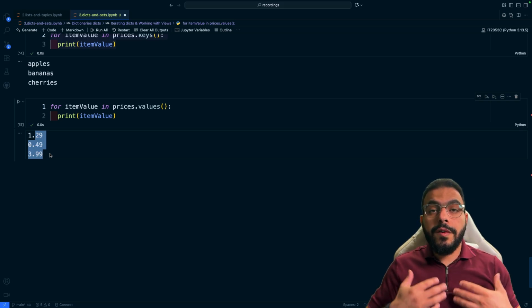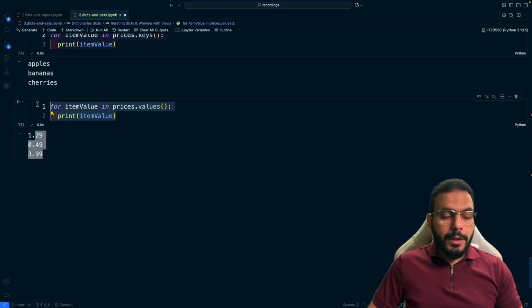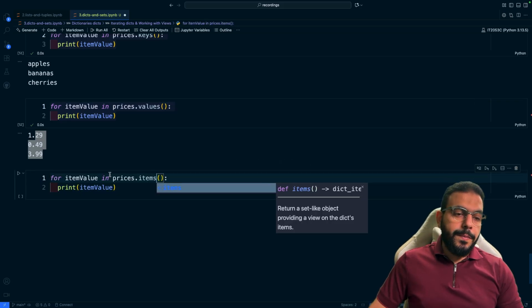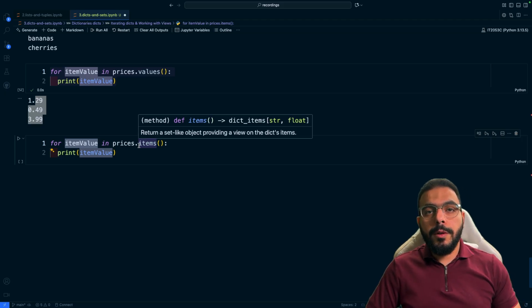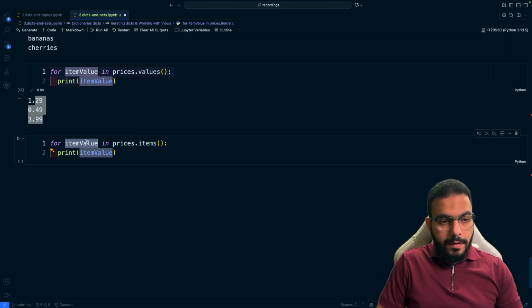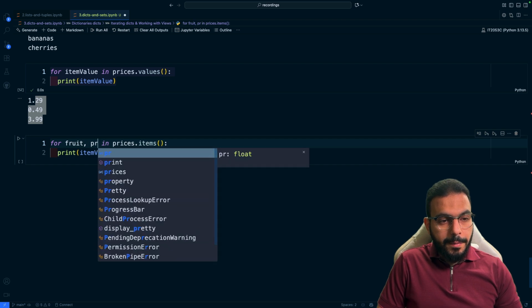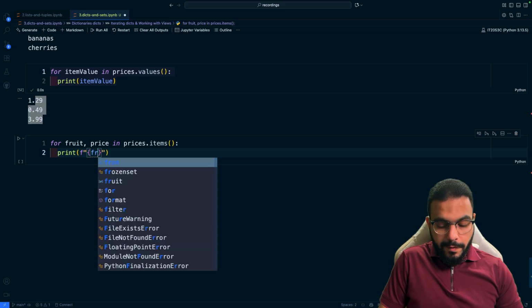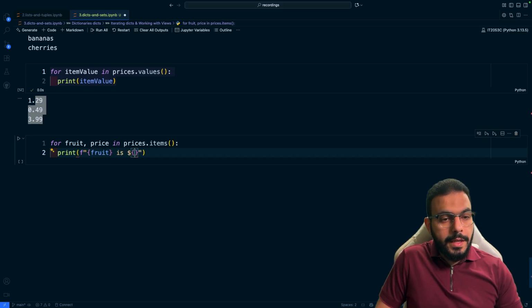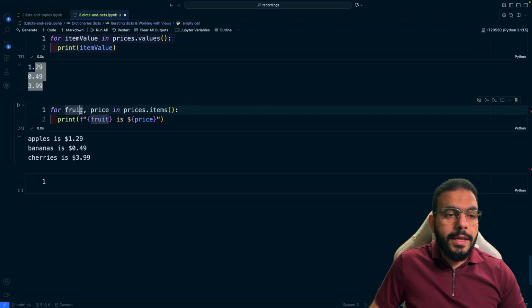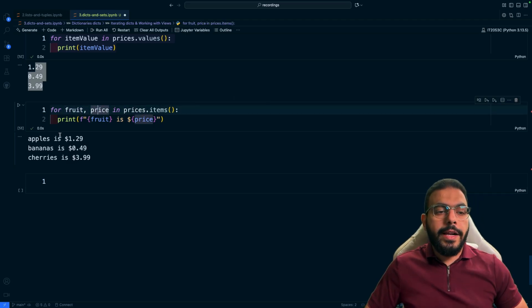If you were to iterate over both at the same time, this is where we would use the last view, which is the items view. Now, because we know this is going to be returning a tuple where the first item is the key, the second item is the value, we could also unpack that into fruit and price. And over here, let's do fruit is, put a $ sign, and price. And if I run this, now we are iterating over all the items, including the key and the value. We're iterating over the key value pair.